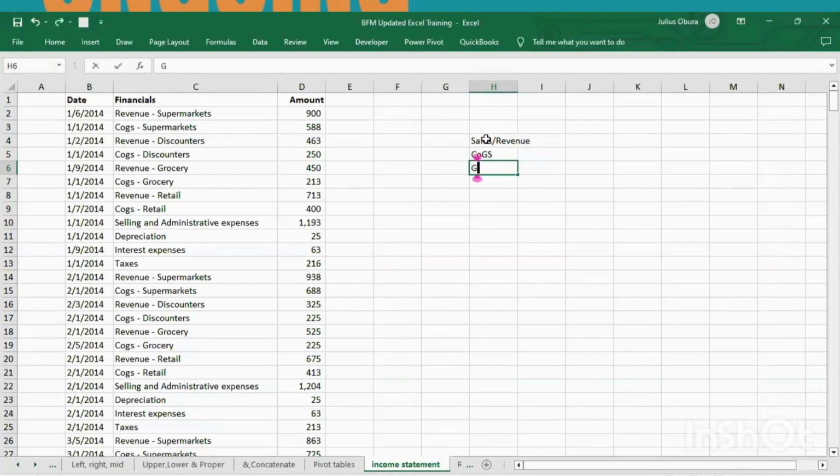What is the end product of this? The end product of the revenue less the cost of goods sold is what we call the gross profit. From the gross profit, you will add other incomes if you have, and the end result of this will be total revenue.